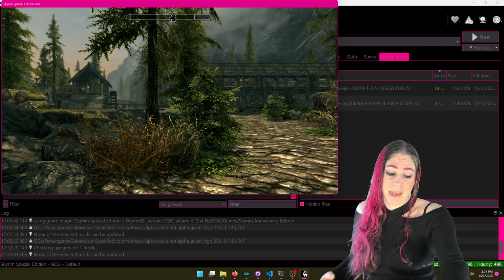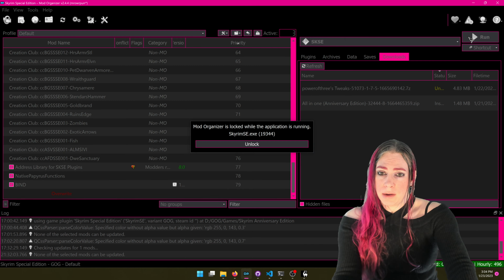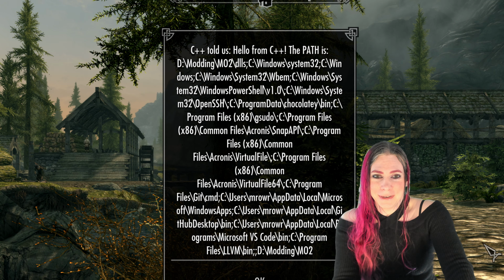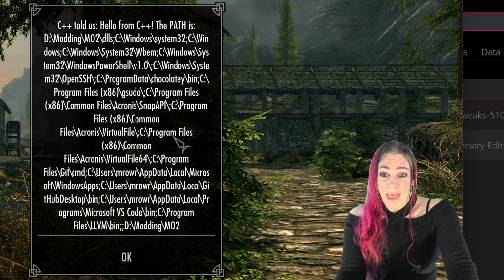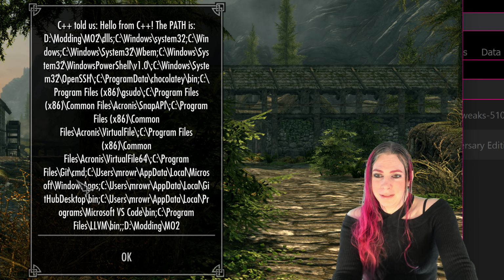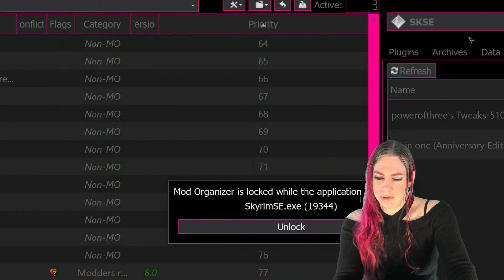See if it crashes, it might. Home key. Hey, look, stuff that we wouldn't be able to get in Papyrus. C++ told us, here's the path. It's got all kinds of stuff in it. There's my Git, there's my Microsoft Windows apps, there's my LLVM and my Mod Organizer too. All kinds of stuff. Chocolatey. There you go, ladies and jellyspoons. We did it.